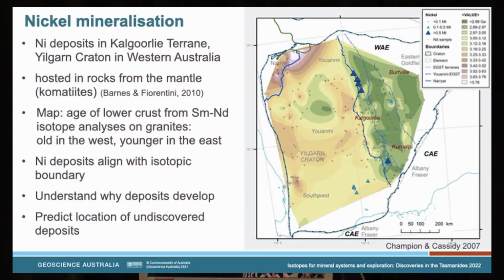What you see on the map is isotope data. Again, this is neodymium model ages. The colour scheme is the greens in the east are younger, the yellows and reds in the west are older, and over the top of here, the triangles are nickel deposits, and the larger the triangle, the larger the deposit.